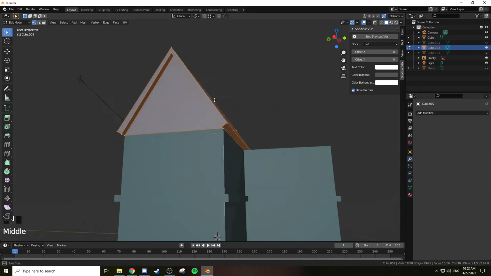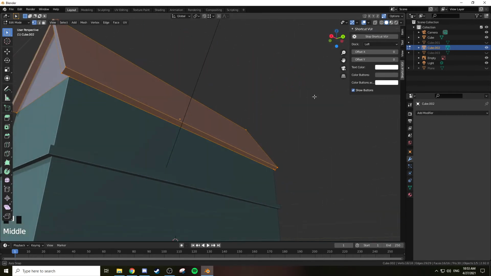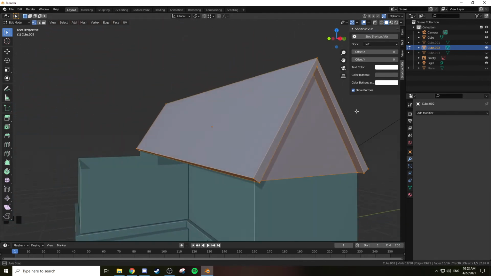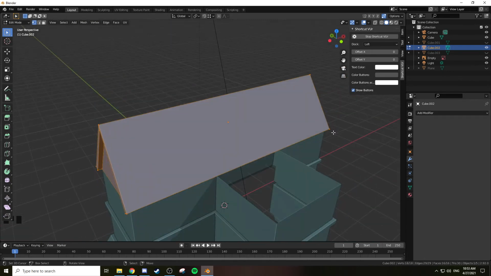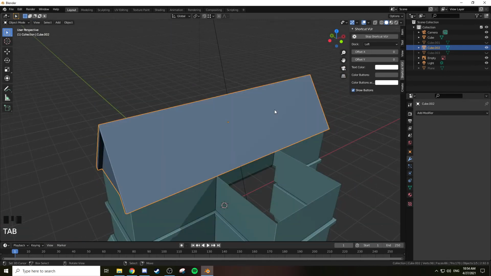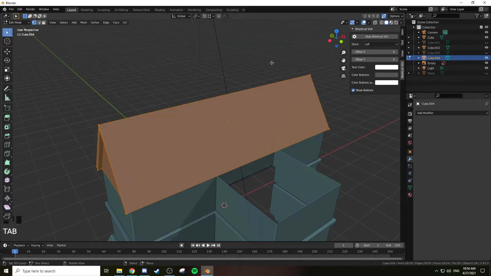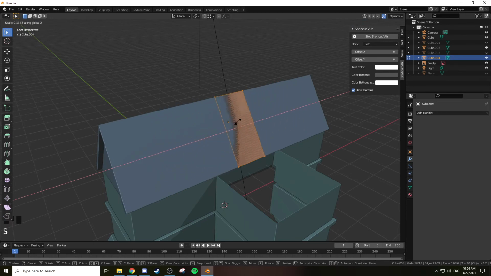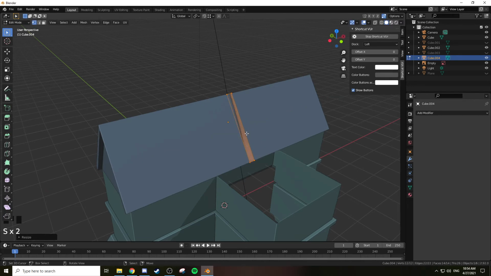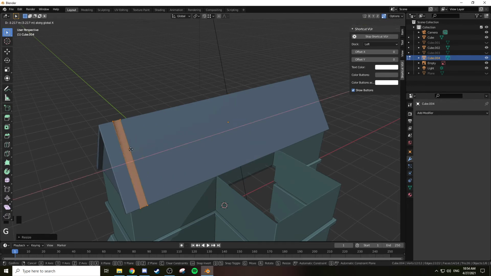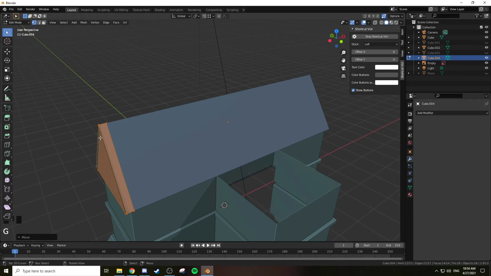Press 1 for vertex select. Any stupid vertices hanging around anywhere? Nope. So we're just going to do something a little bit different. Tab into object mode, Shift D, so we have a duplicate of it. Tab into edit mode on that. Scale X. Bring it all the way down. GX. Bring it all the way over here. Oops, bring it past the wall.